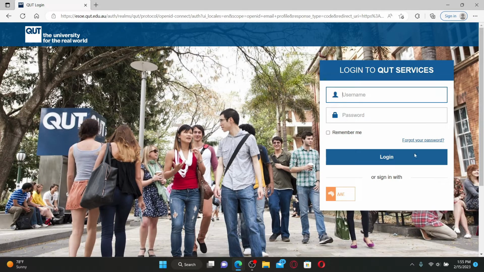In the login area on the right hand side, type in your username. Next, enter your password in the password text box. If you don't remember your password during logging in, click on forgot your password and follow the instructions to reset to a new password. After filling in your username and your password, click on the login button in order to log in to your QUT student account.